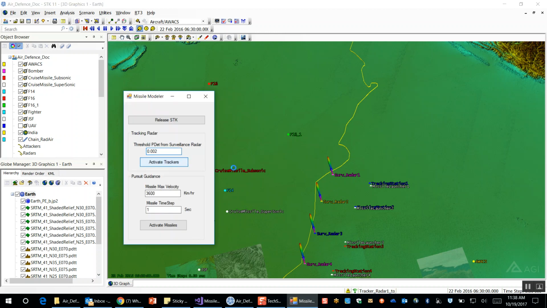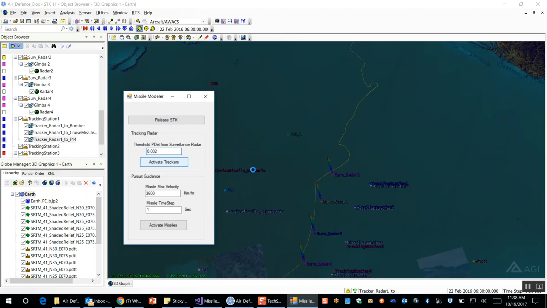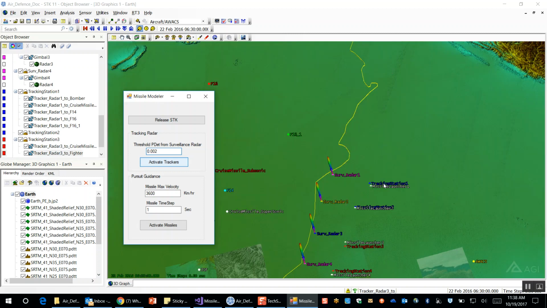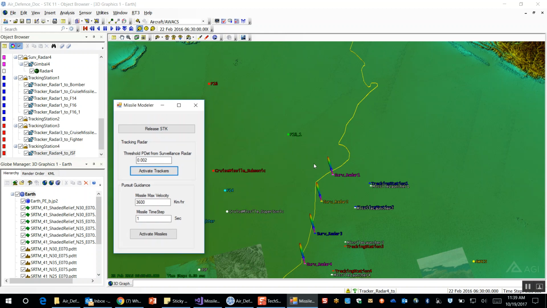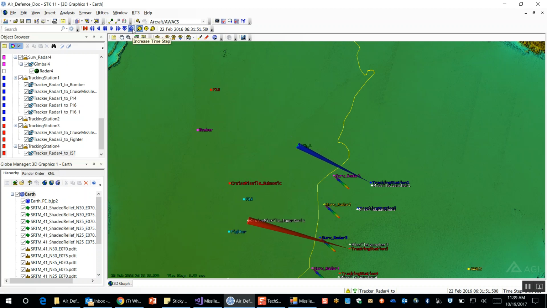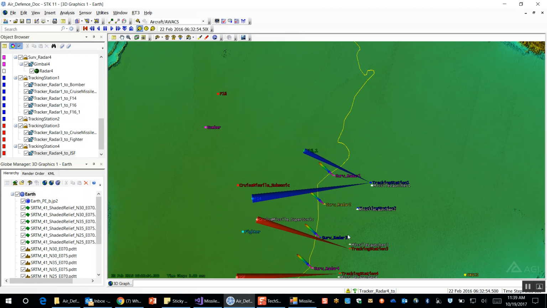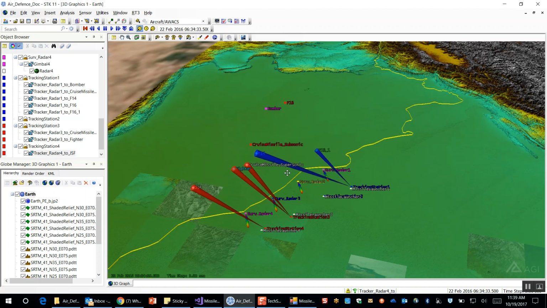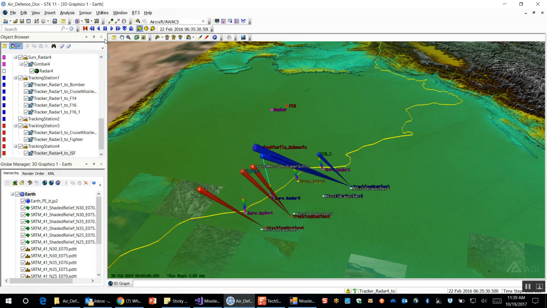If I click on activate tracker, it is taking all the times, it is finding out which radar has detected it, and based on that, you can see that this was detected by this surveillance radar, and a tracker got activated. I'll just fast forward. This is detected by this one, this is detected by this one. Like that, several tracking radars will get activated.